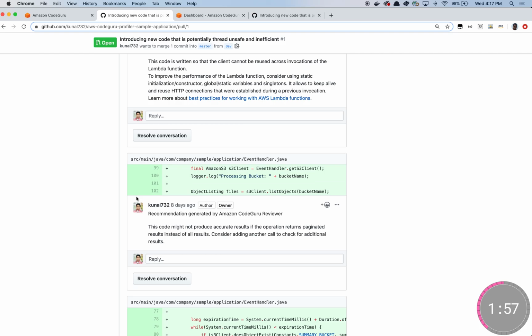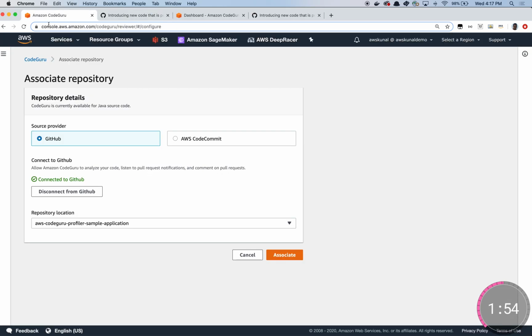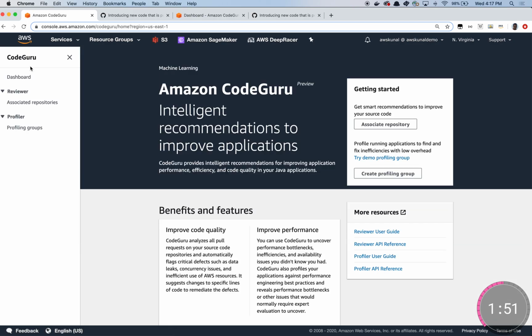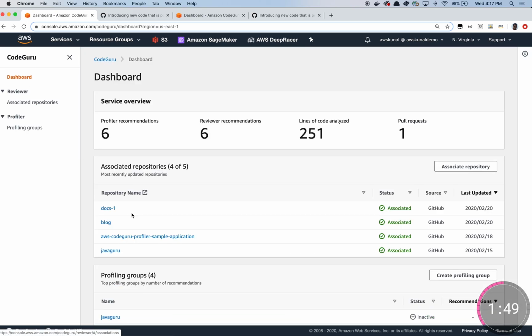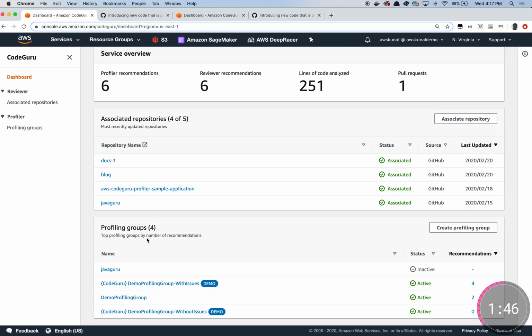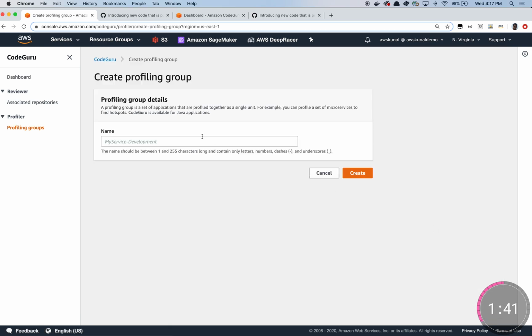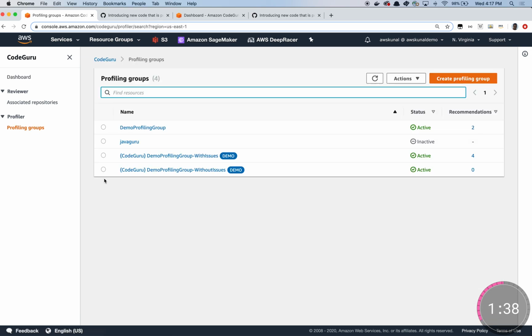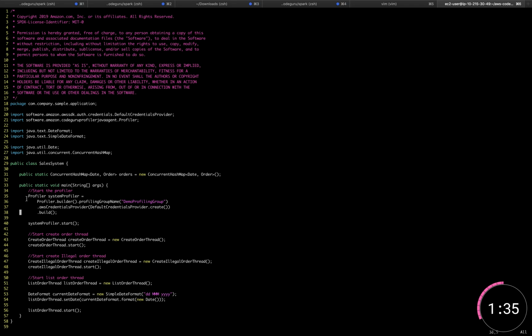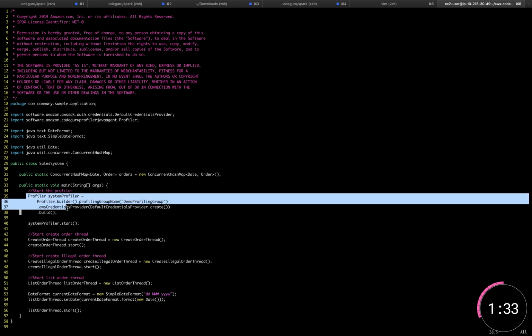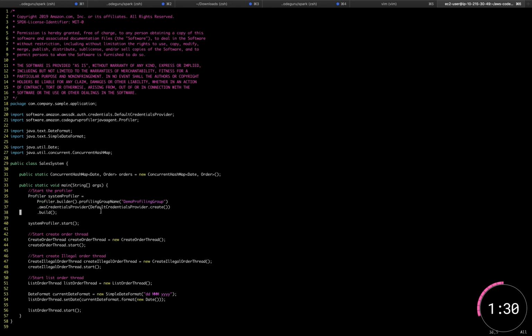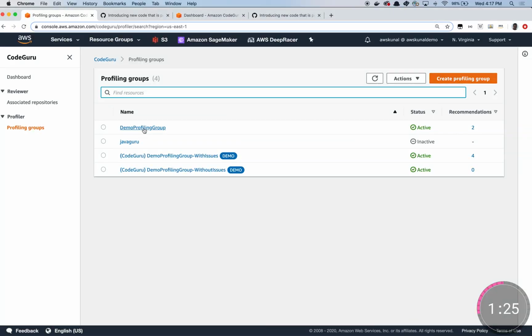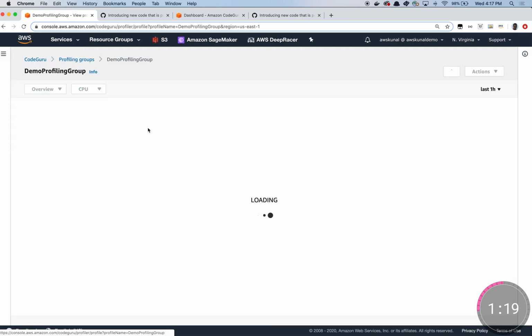So that's CodeGuru Reviewer. Now let's switch over to CodeGuru Profiler. Let's go back to CodeGuru and click on the dashboard. I've already associated this code with Profiler as well. To do that, you just have to create a profiling group. You create a name, and it'll give you some code. Let me switch over to my code. It's going to ask you to put this sample code into your application, which will then create a new thread to help profile your application. I call this demo profiling group, so I'm going to click on demo profiling group.